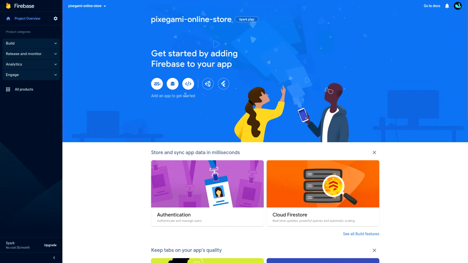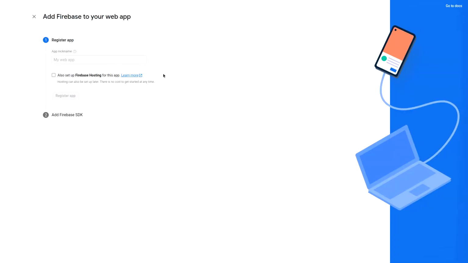Now we'll have to add Firebase to our Next.js app. As you can see, Firebase has many different integrations, including mobile and Unity apps as well. But today our app is Next.js, so we'll just click on this web app. A project can have multiple apps, so now we'll register a new app to this project. And since I'm just planning to use Firebase for authentication, I'm not going to add any hosting.